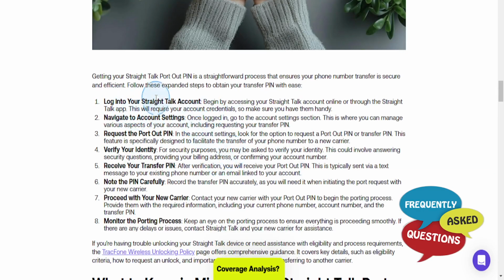First things first, you need to log into your Straight Talk account. Okay, you can do this either online or through the Straight Talk app. You'll have to log in, make sure you have your login details. And then what you want to do next is navigate to the account settings once you're logged in. Okay, this is where you can basically manage various settings of your account, including requesting your transfer pin.